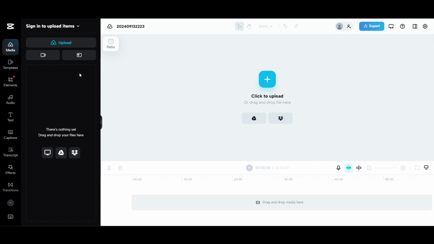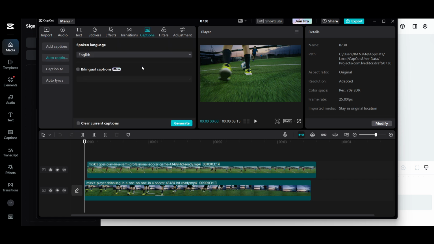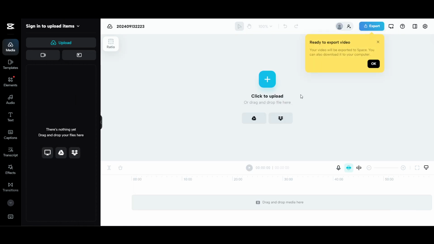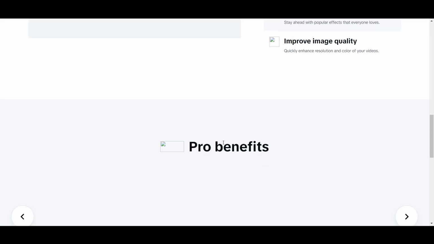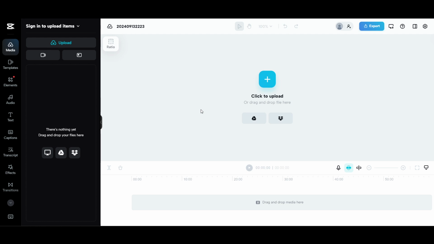You can do most of the work in CapCut for completely free, but of course you need a pro version to, for example, get access to subtitles and some of the better features. As you can see here, if you want these bilingual captions, then you have to join Pro. If I click on join Pro, it will ask me to sign in, and after signing in I have to pay. It will offer me a 7-day free trial, and then ask for $7 per month, I think. So these are the Pro benefits of CapCut Pro, but actually it's not possible to get it for free.